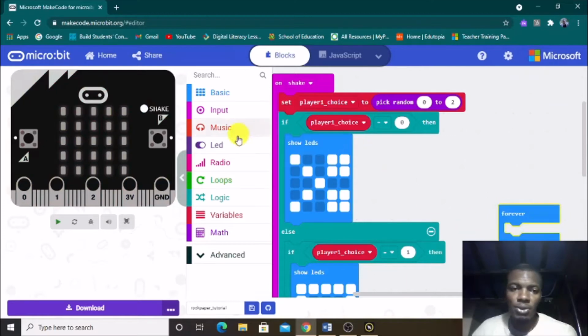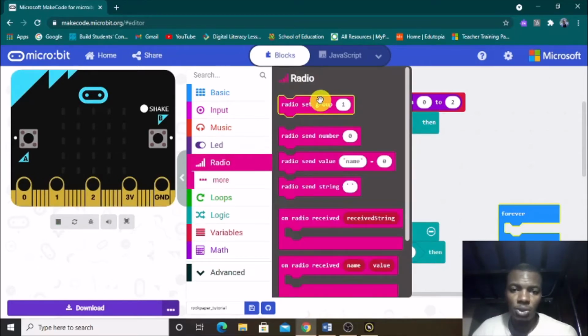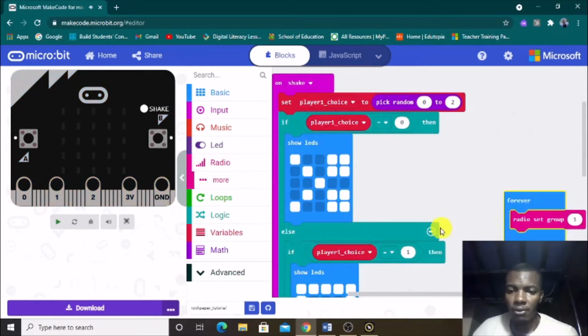And for us to do that, you have to set a radio channel for them to communicate. So first of all, you set the radio group to 1. Actually make sure it's at the forever loop. So what you've done is that you've created a channel that these two microbits are going to communicate on, and that is group 1.